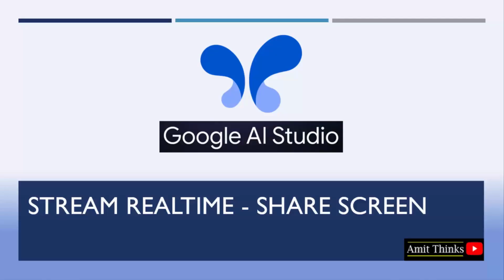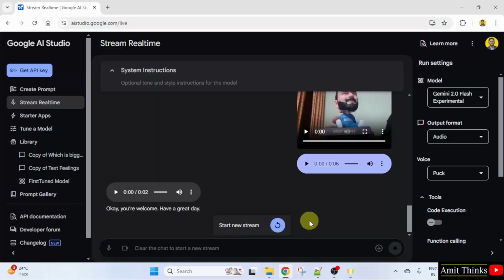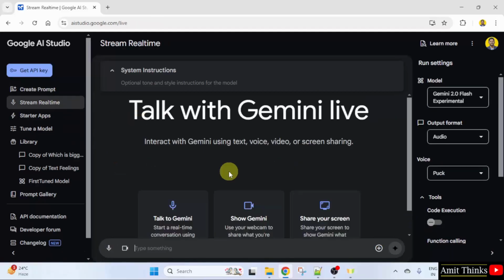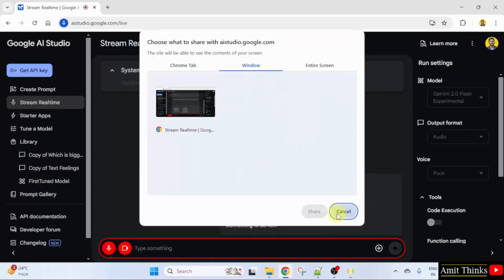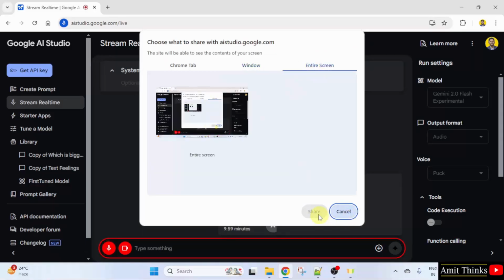In this lesson, learn how to share your laptop screen and ask Google AI Studio to identify the OS and read text. Let us see. Guys, we saw how we can use the stream real-time feature. So we were able to work around a solution so that we can talk with Gemini. We used our webcam also to display something. We can also share our screen, so that it can read. So let me do it. It is asking entire screen. Okay, I'll click here, share.